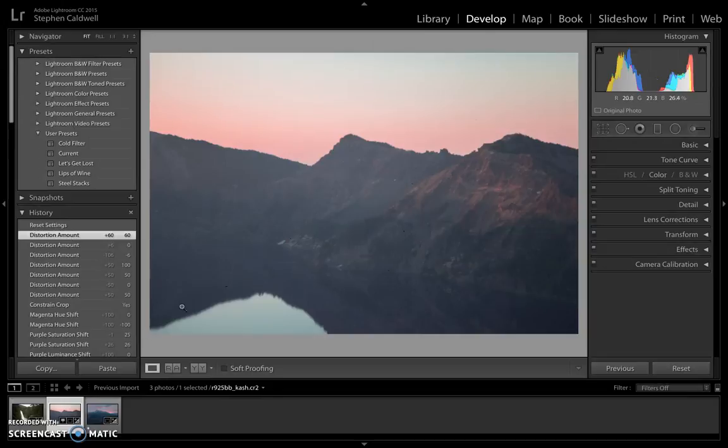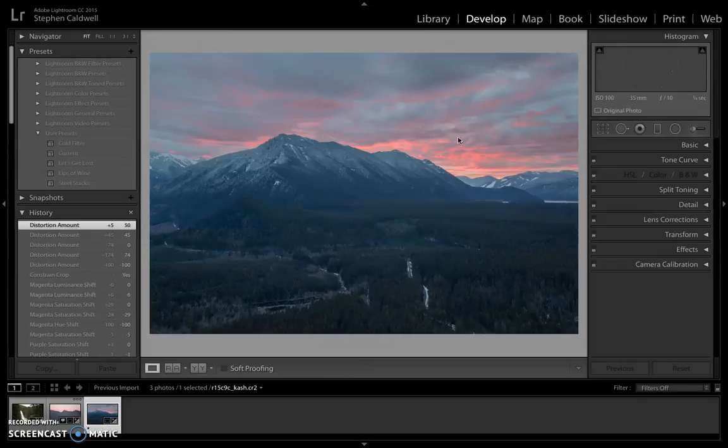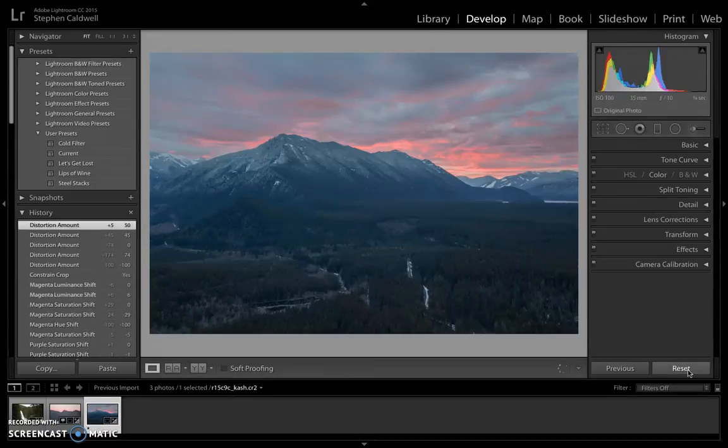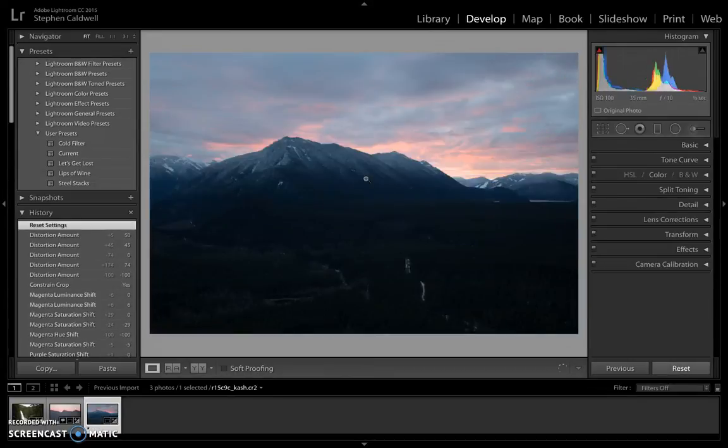That one didn't have as much color, so it's harder to tell. We'll go back to this one over here. We'll do a reset on this one to show what it looked like originally. Originally, this was very dark down here. There wasn't as much color in the sky, but it had a nice depth, and it had like an icy look, which I wanted to keep.